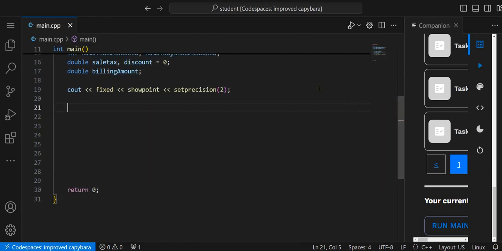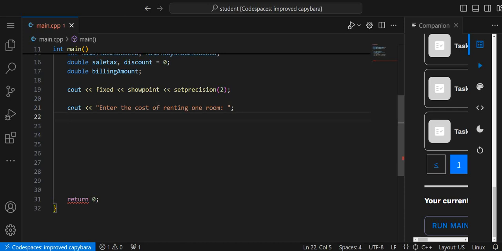Next, for line 21, let's go ahead and start our outputs. And as always, we're going to copy and paste a few of these. Counting right, we'll use, I'm thinking 4 offhand. So let's go cout. And let's go enter the cost of renting one room. Semicolon. And this cin will be room rent.